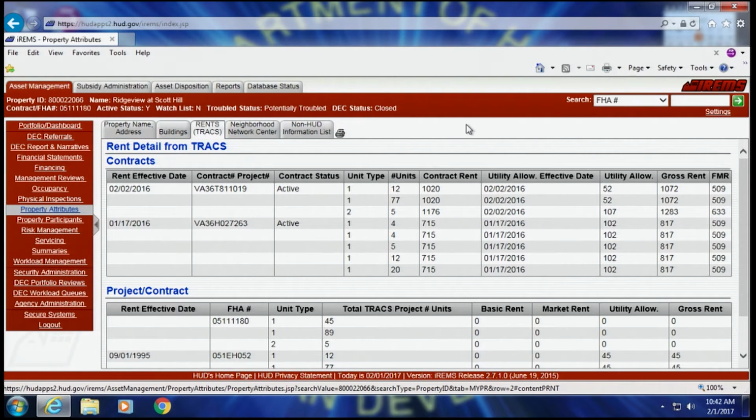Now, if this property happened to be a market property or a property without a subsidy contract, you would not have rents feeding from TRACS. If, however, it was a 236 or a 221(d)(3) BMIR, you could, because those are assisted properties through interest rate reductions, you could load those rents into TRACS, and they will feed back over to IREMS via the FHA number.